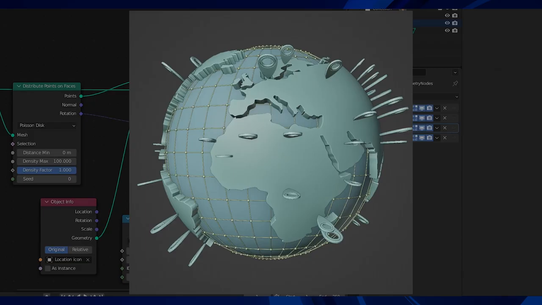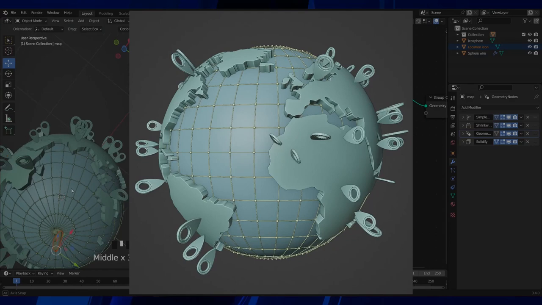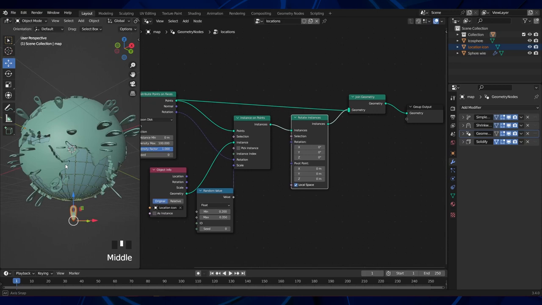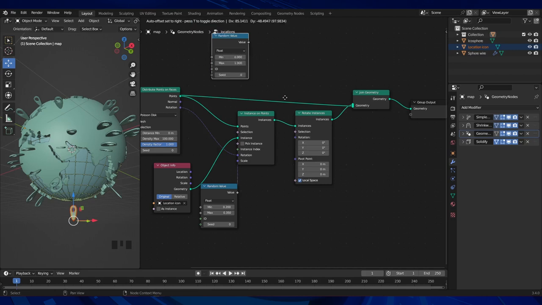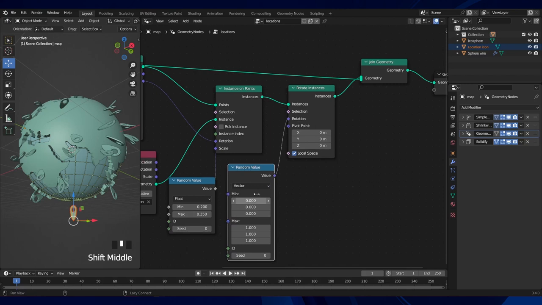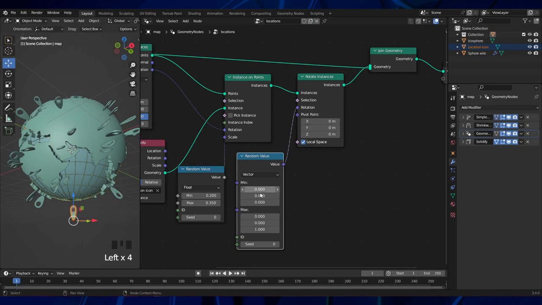The rotation of the location icons needs to be randomized. Add rotate instances node and connect it here. If you adjust the value on Z, you can see how they respond. But what we need is to make them have random rotations across each one of them. Add in a random value node and bring it here. Change data type to vector. Connect value to rotation. Since only the Z rotation is needed, change the maximum values of X and Y to be 0. If you now adjust the maximum and minimum values of Z, you get random rotations needed.